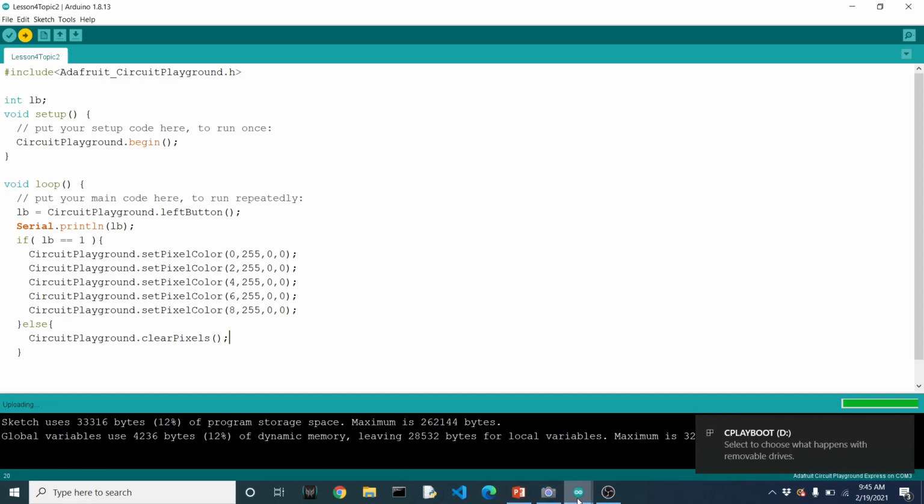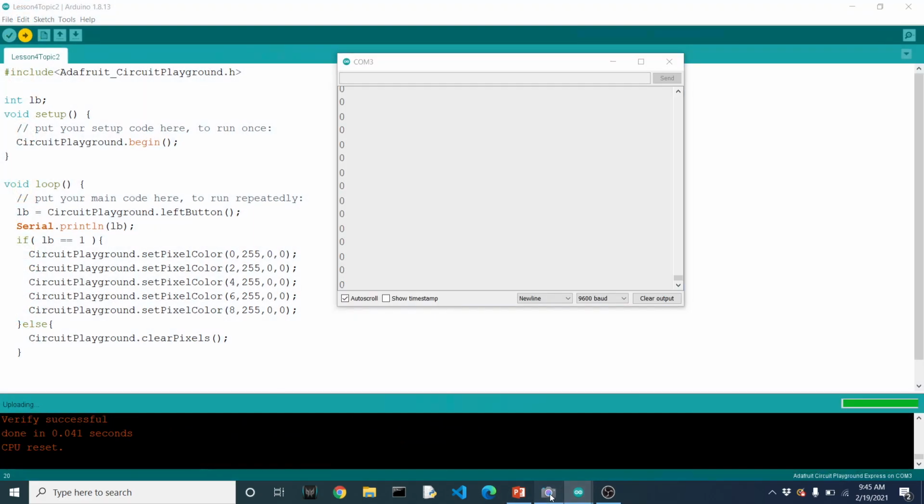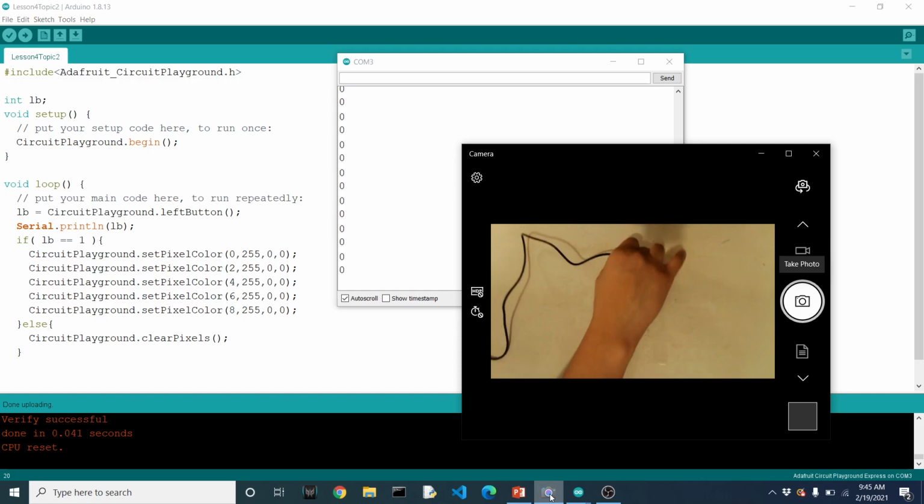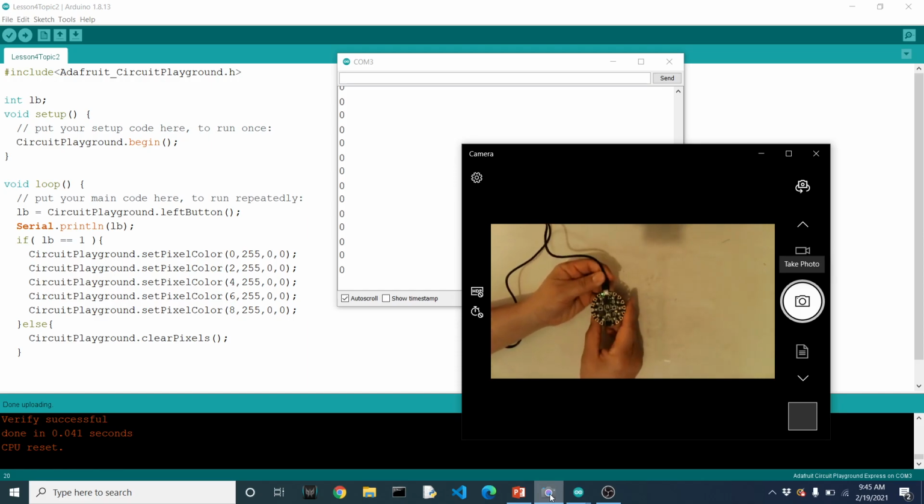Let's pull up the serial monitor. Let's pull up the camera. And as we can see here, nothing's turned on. I'm going to press the left button. The lights turn on. I'm going to let go of the left button. Now, if you're looking at the serial monitor, notice how the value of LB is 1. When I let go of it, the value of LB is 0. Hence, the condition is not being met.